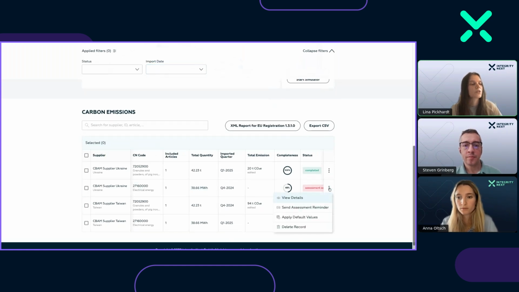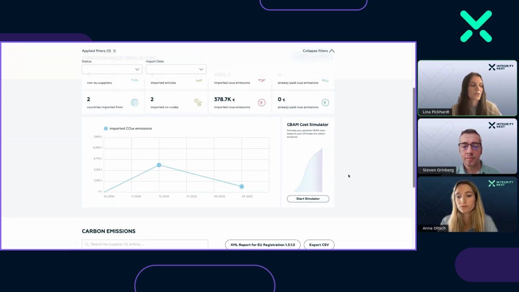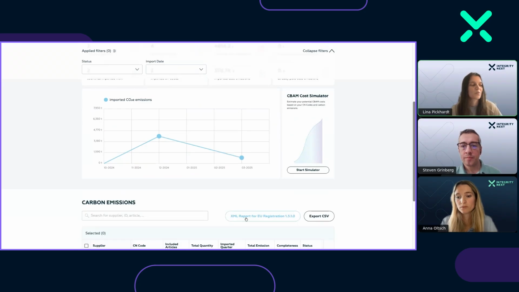Here you also have the option to send an assessment reminder, so you have the power over reminding your own suppliers. Last but not least, the most important part is the XML report, because that's what you need for the EU portal, and you can simply use that XML report and upload it in the EU portal.